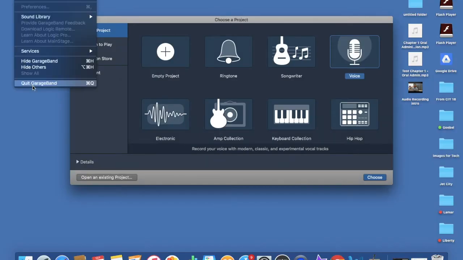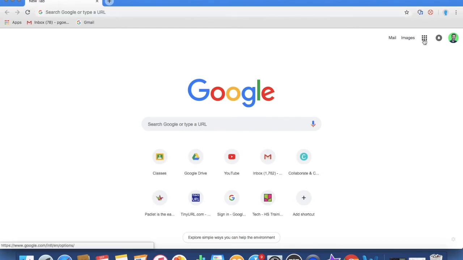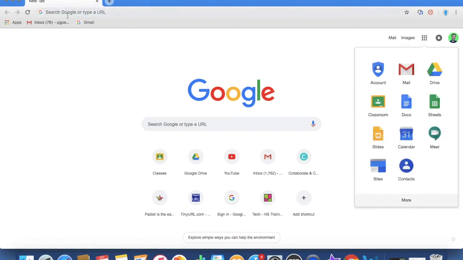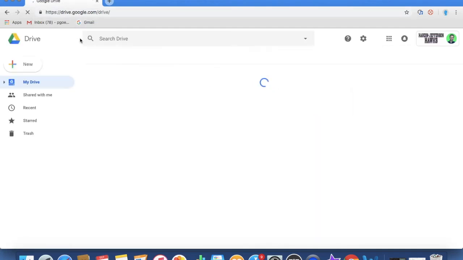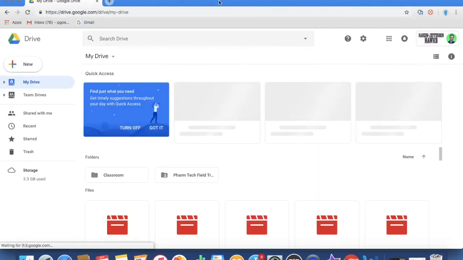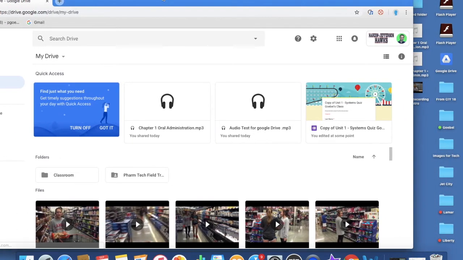We're going to go ahead and quit GarageBand, and then from there what we need to do is get this into our Google Drive. You can either choose Drive from your waffle here, or you can type it into your search bar and it'll pull up. One thing that you need to make sure of, if you're going to your classroom, is that you're in your HJ Hawks.